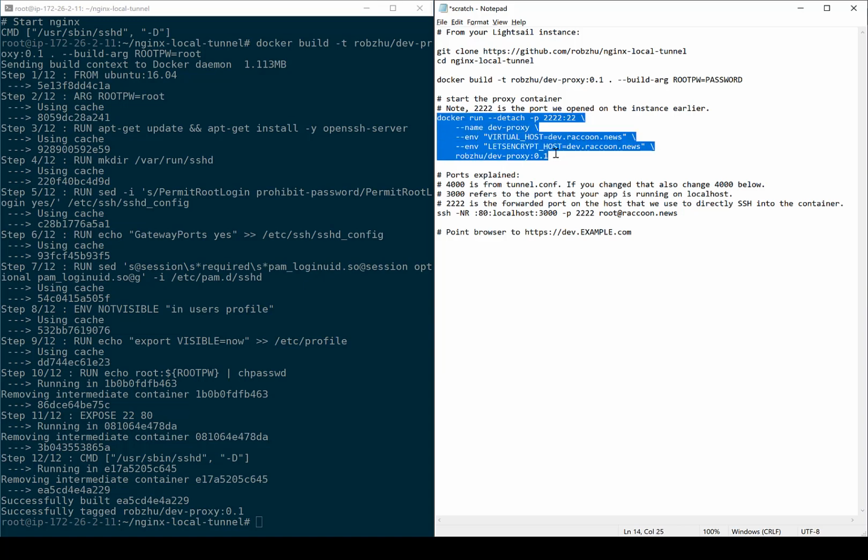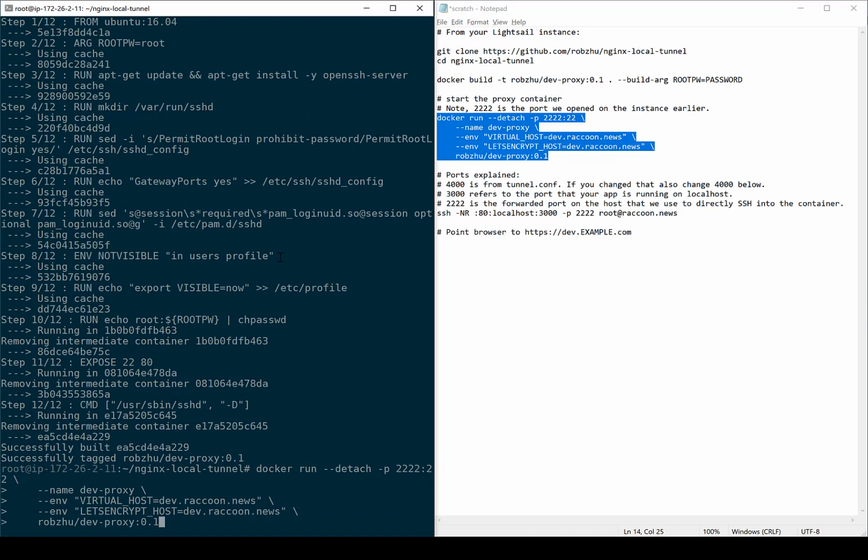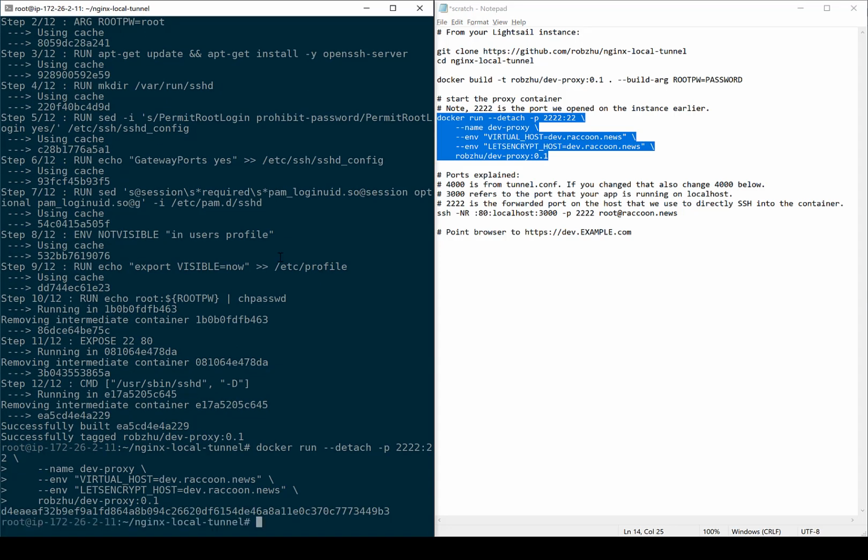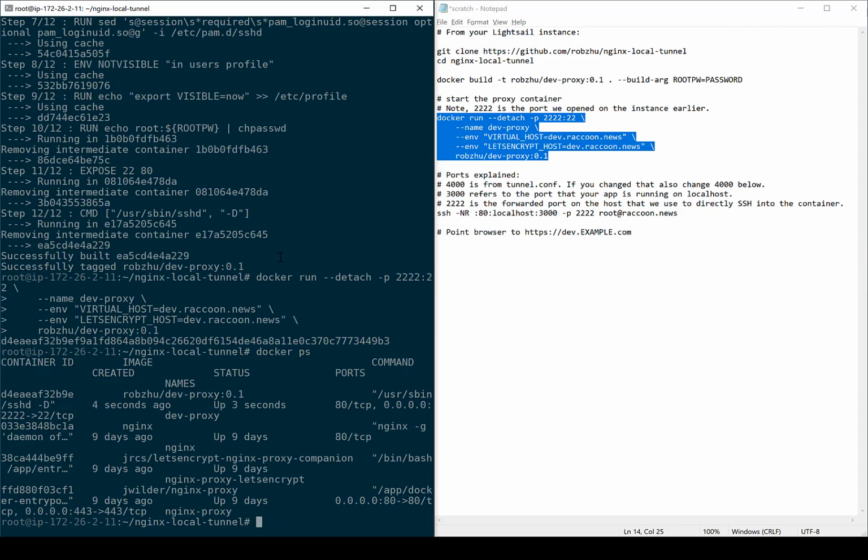So all I need to do is grab this command right here and run it. Now let's just check to see if our container is up and running. Indeed it is. Right here.